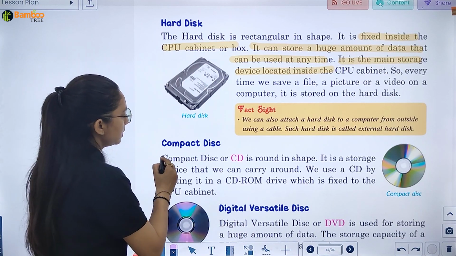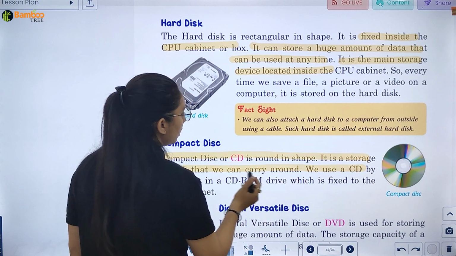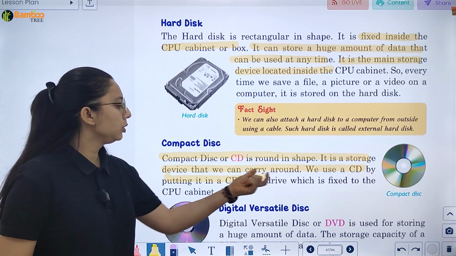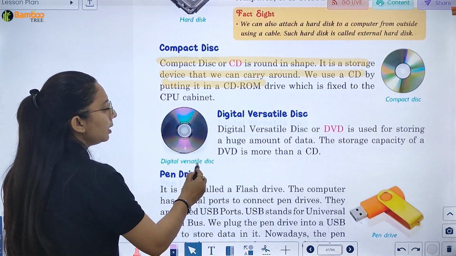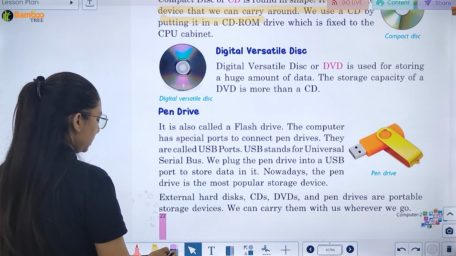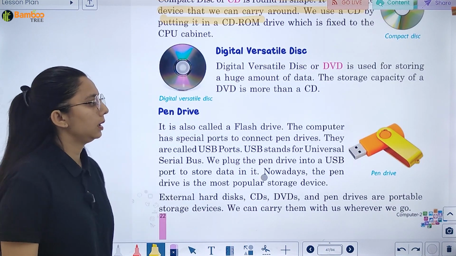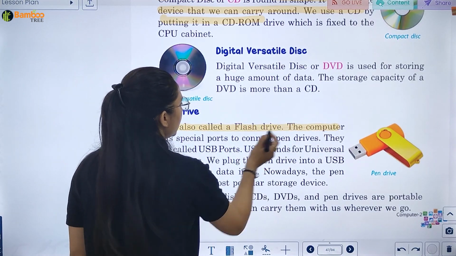Then we have compact disk, that is CD. It is round in shape. It is a storage device that we can carry around. We use CD by putting it in the CD-ROM drive. जो कहाँ होती है? Fixed होती है कहाँ? आपके CPU cabinet में. Now we have DVD, that is digital versatile disk, which is used for storing a huge amount of data. Storage capacity क्या होती है? ज़्यादा होती है. Then pen drive, it is called flash drive.